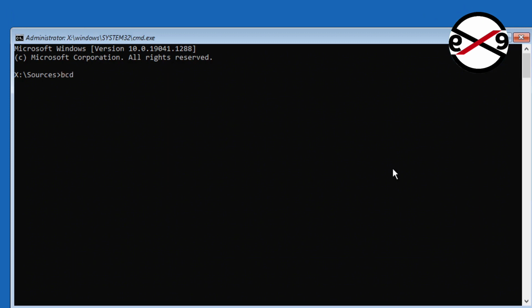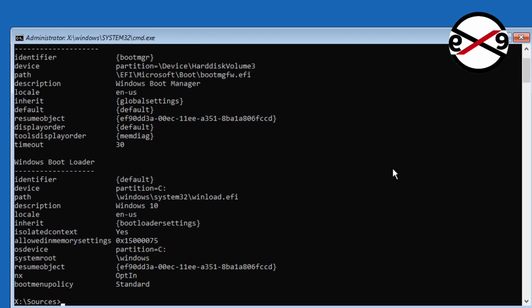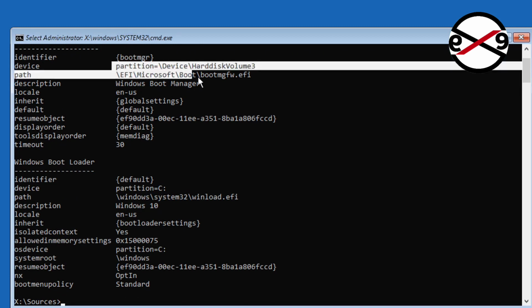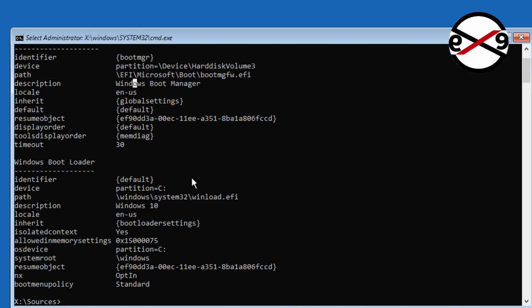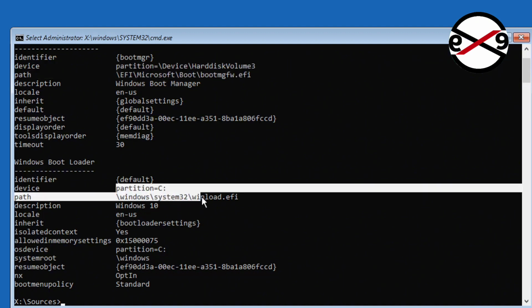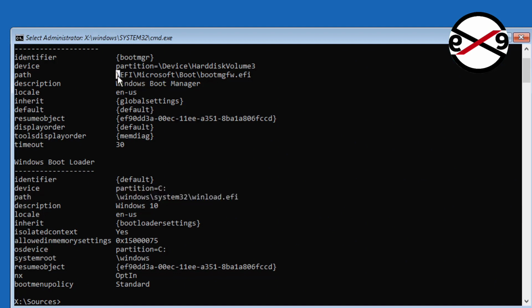Type BCDEdit. Find your boot drive and Windows installed drive. In my case, boot is EFI, and Windows installed drive is C. EFI drive has no drive letter. First we have to assign a drive letter for EFI.